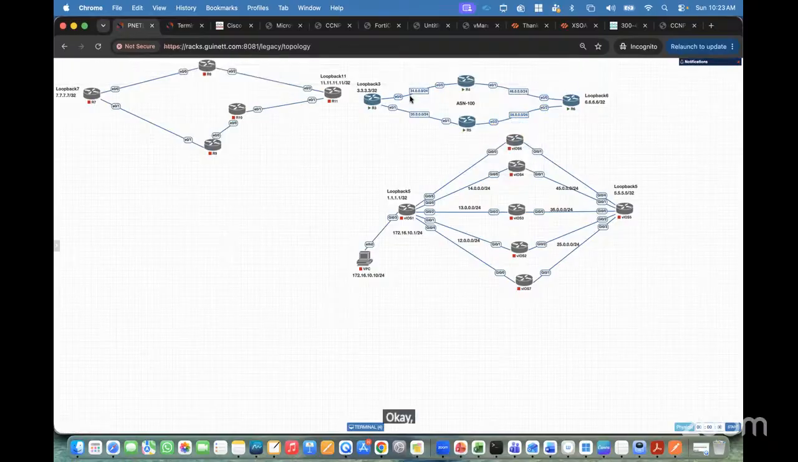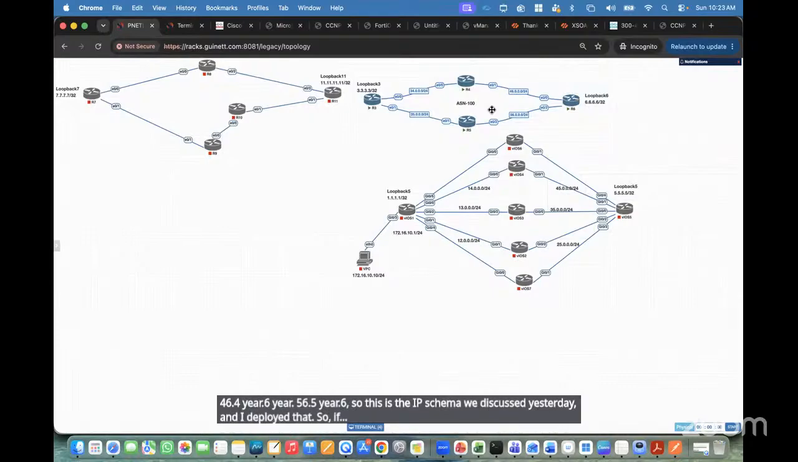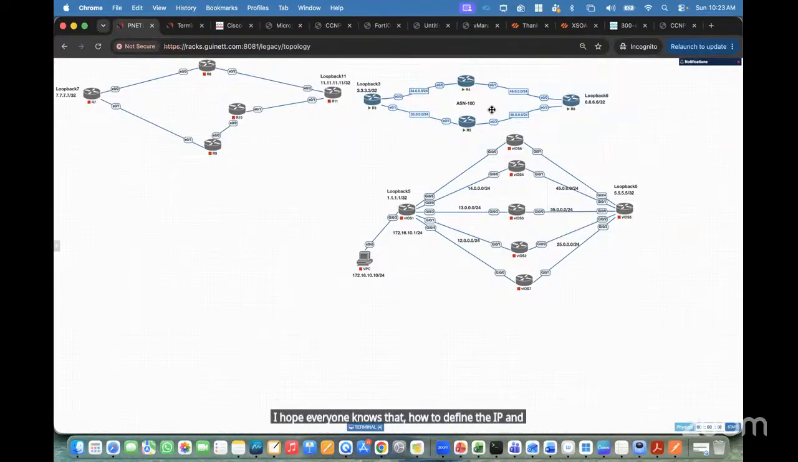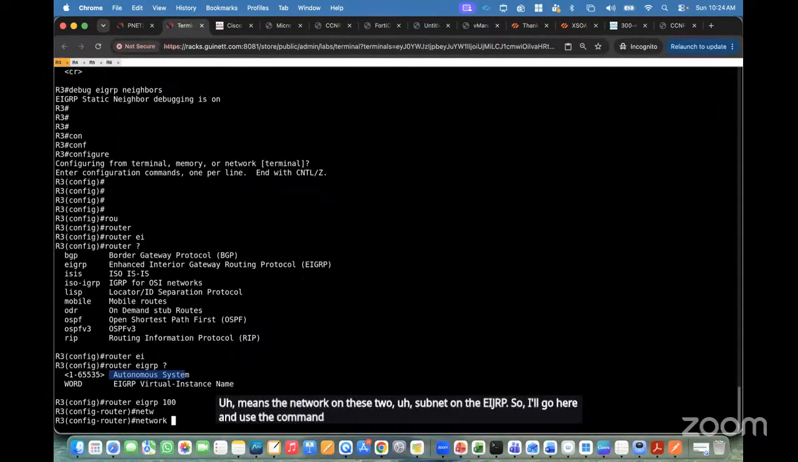Okay, already done. So we have these networks, and this is a loopback. If I want to enable EIGRP, I need to define these two networks: 34.3 IP here, .4 IP here, 35.3 here, .5 here, 46.4 here, .6 here, 56.5 here, .6. This is the IP scheme we discussed yesterday and I deployed. I hope everyone knows how to define the IP and so on. Now, if I want to assign the networks on these two subnets to EIGRP, I'll go here and use the network command.